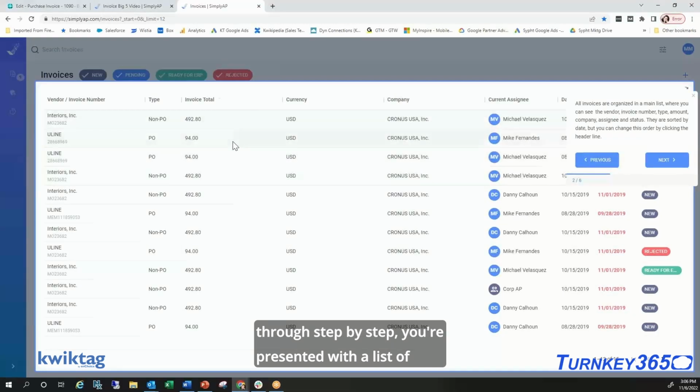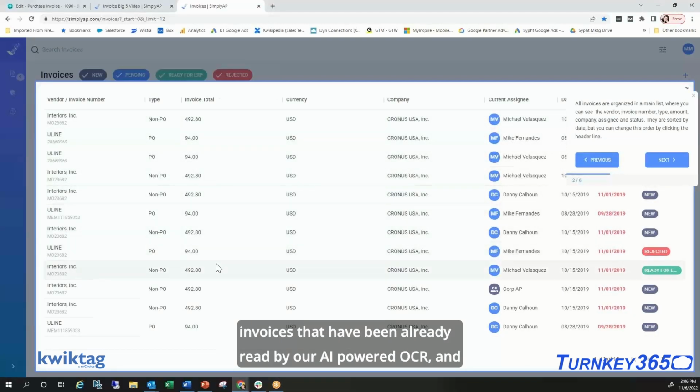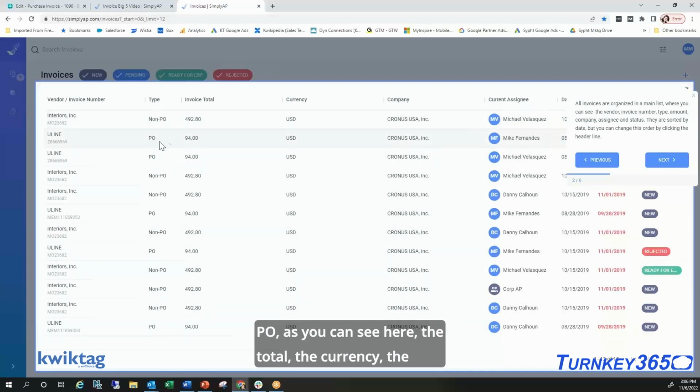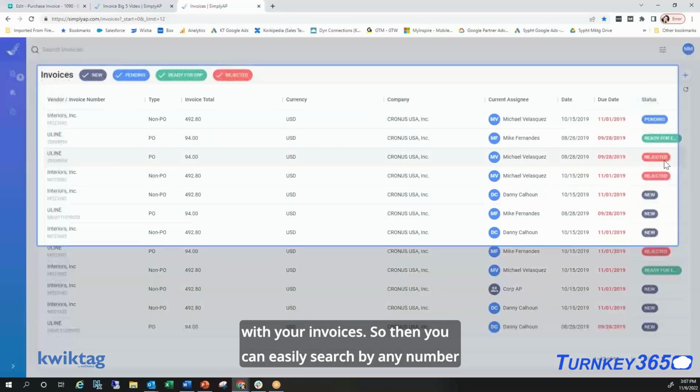You're presented with a list of invoices that have been already read by our AI-powered OCR and validated with Business Central. Information has been pulled in on the company, the vendor, the type of invoice, non-PO versus PO, as you can see here, the total, the currency, the company, and who that invoice has already been assigned to or claimed by, depending on the perspective and your experience with your invoices.